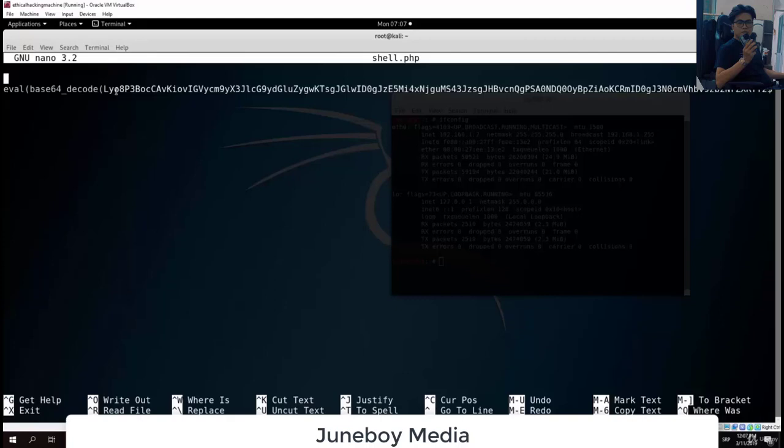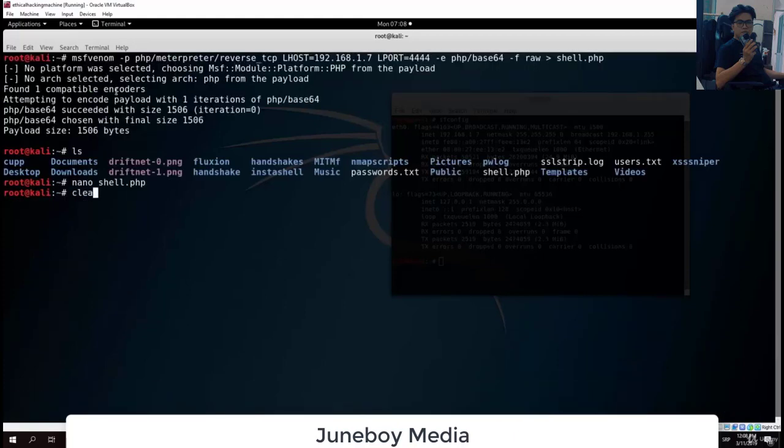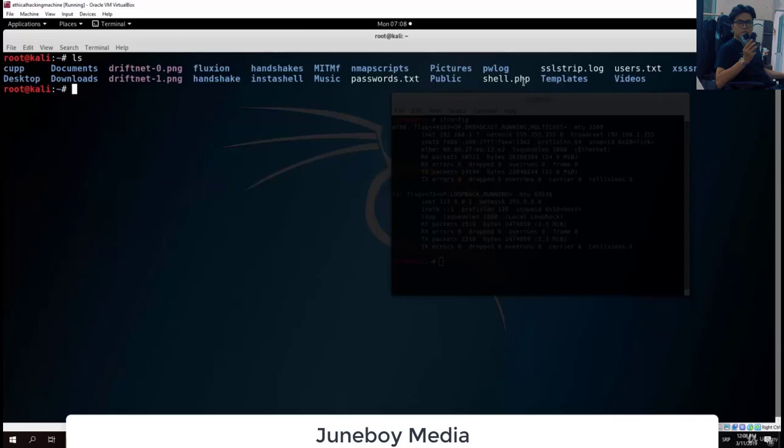So what we want to do is add the PHP tags. First of all, at the top, we want to add this tag, then question mark, and then PHP. So that is the opening tag, and at the end we want to add the question mark and then the closing tag. You need to add this in order for the machine to recognize this as PHP code. So Control O to save, enter, Control X to exit. And now we are good to go.